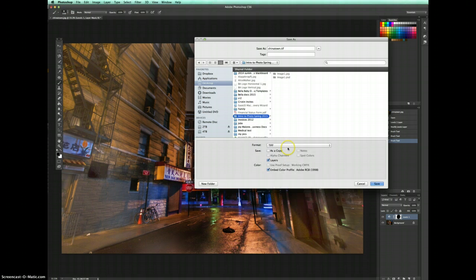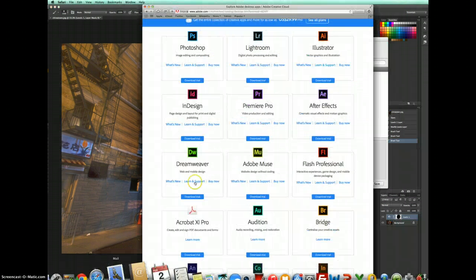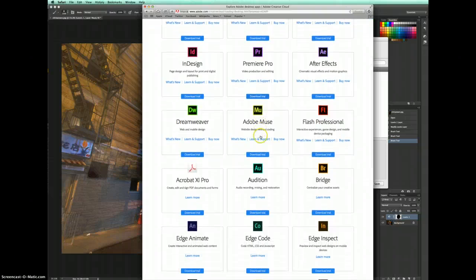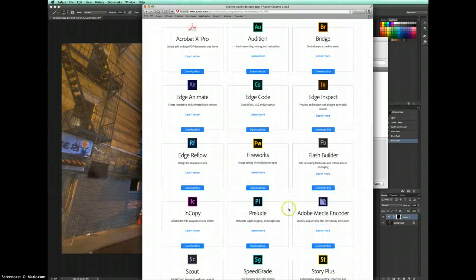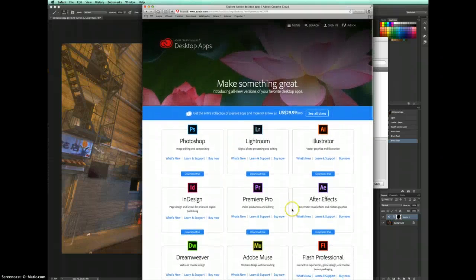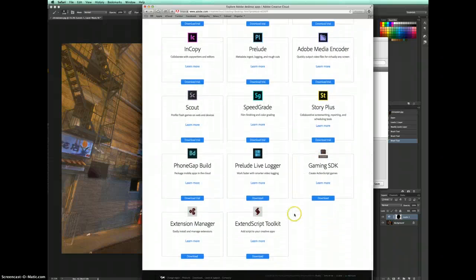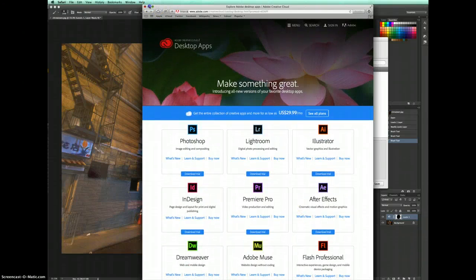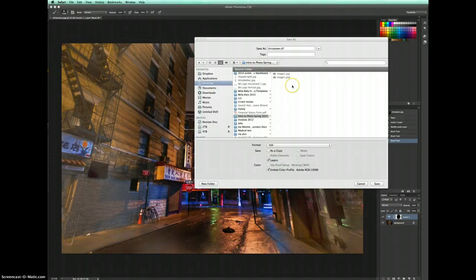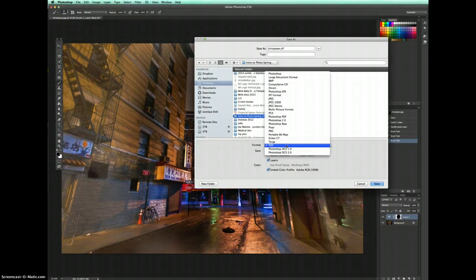TIFF file. The main difference between these files is a Photoshop file is a dedicated Adobe file, so if you wanted to open it in any of those other apps that we saw in the beginning, let me see if I can bring that back up. So if you were working with Illustrator or InDesign or After Effects, any of these things, all of these trials are available. Download them, play around, see what you can learn. But anyway, if you want to edit this file further using any of those programs, I would suggest saving it as a Photoshop file.